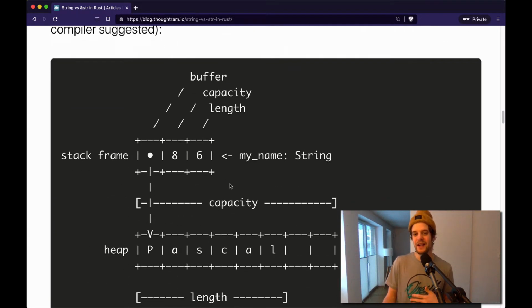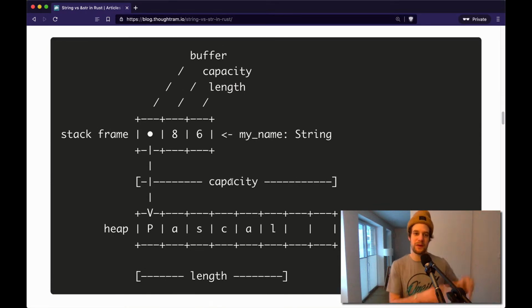In the case of a string, it looks something like this. First of all, there is a stack frame and there's a heap. These are two different places where Rust stores data, or where programs store data. Depending on what data you're dealing with, your data either goes on the stack or it goes on the heap. There are some benefits and some trade-offs depending on where data goes. One is faster than the other.